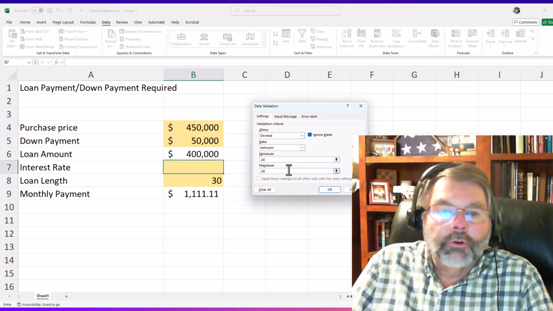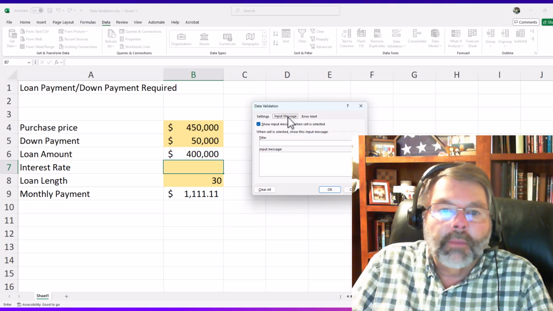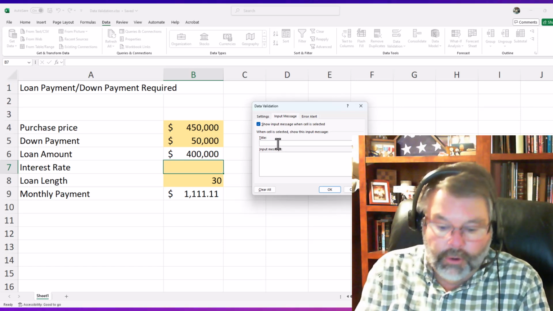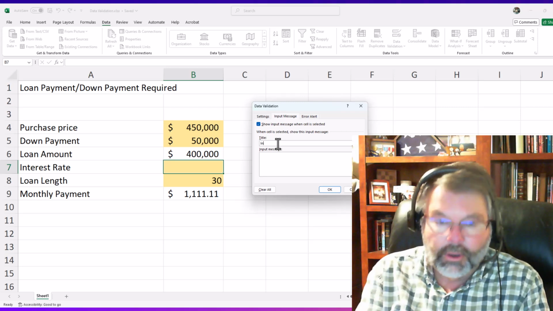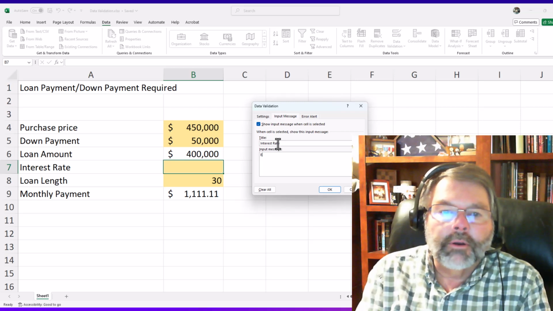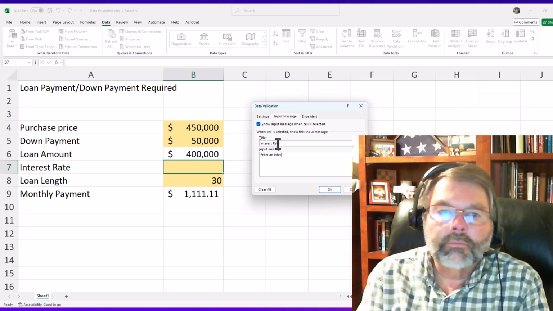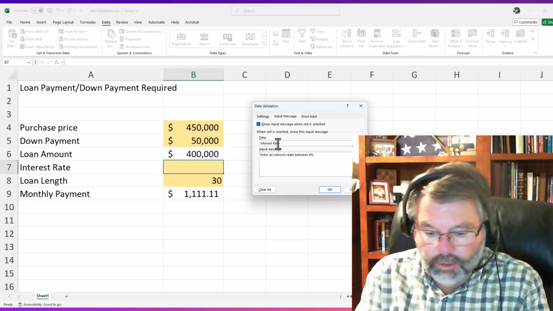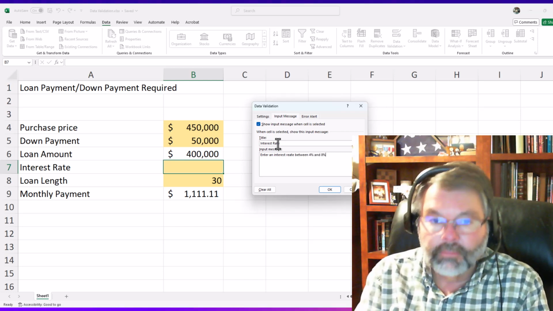Now I want to let the user know that these are the only values that we can enter into that cell, so I do that with the input message. Now in the input message, I have a title. Well, even though it says interest rate over there on A7, maybe they're not paying attention, so I'll type interest rate here. Need to go to typing school. All right, and now I'm going to say enter an interest rate between 4% and 8%. That's pretty clear.